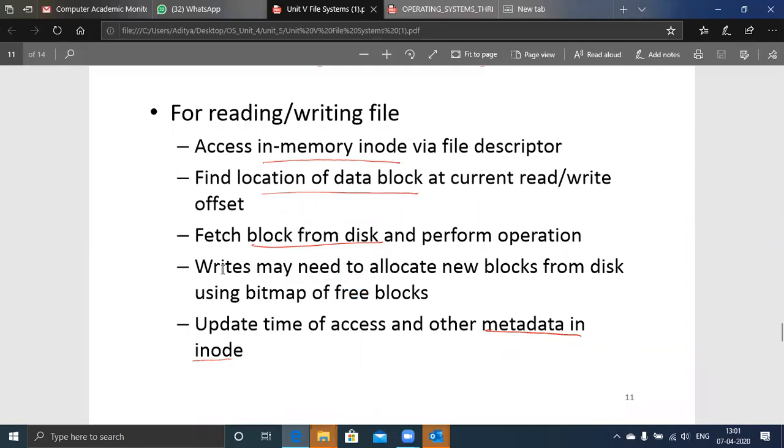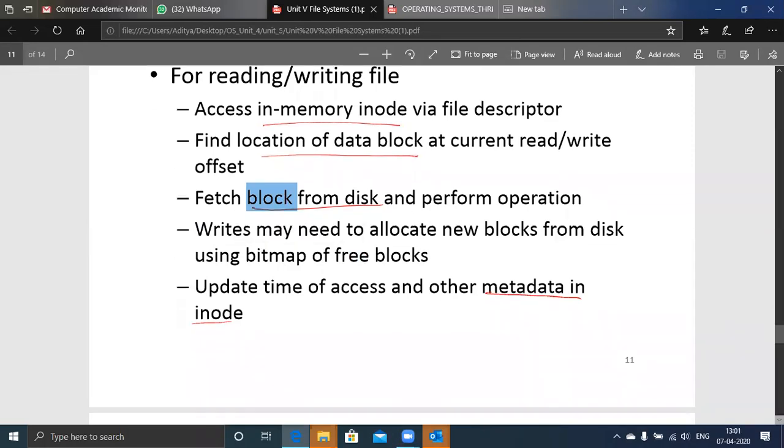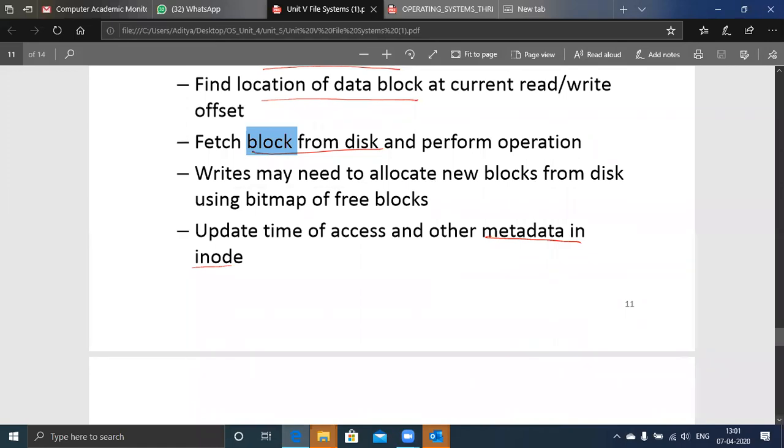So in case of write, I need to find the free blocks. In case of read, I'll just fetch the block and do the operation. For example, I am reading from the file and want to display the data on the screen. I'll read those blocks, write the cout statement, and display the data on the screen.